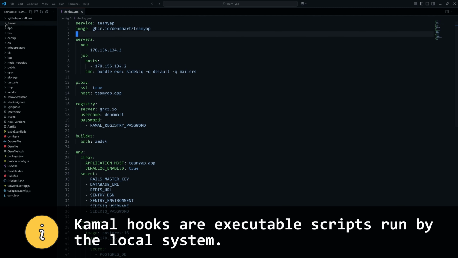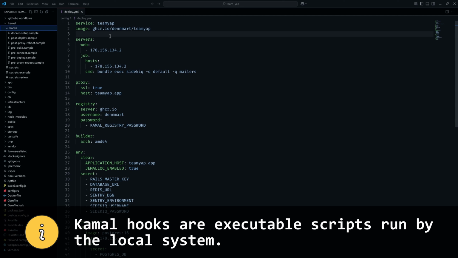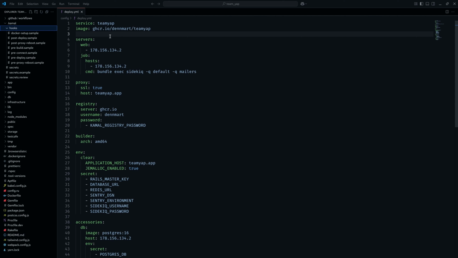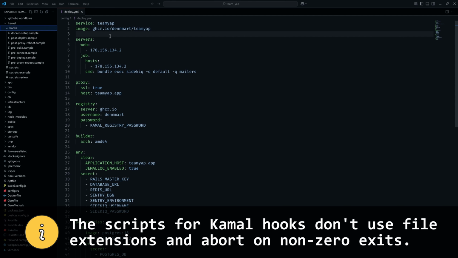The files inside the .kamal hooks directory are scripts interpreted by the system running the Kamal commands. The samples generated by the Kamal init command when setting up the project initially show various ways to use hooks, from basic shell scripts to fully-fledged Ruby scripts. The only things we need to do to fire off these hooks properly is to ensure that the file name doesn't have any extension attached to it and that the script returns a zero exit code. Any non-zero exit codes in a hook will abort the Kamal command.